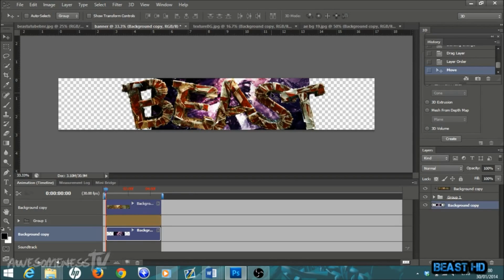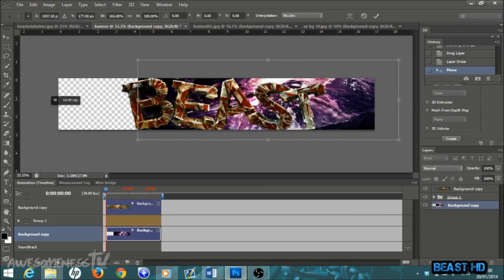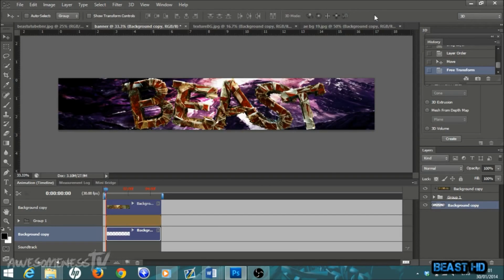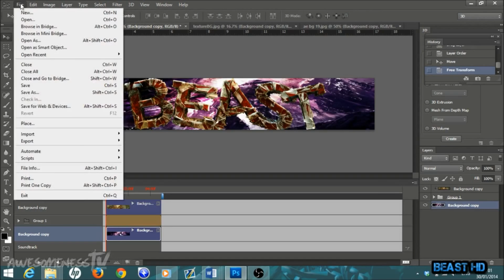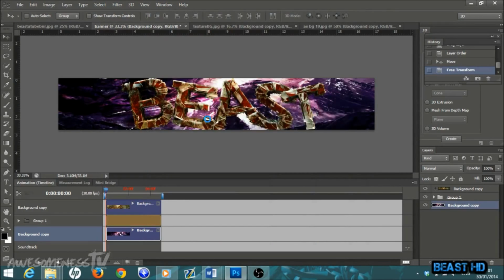Once you have your background in, hit Control T once again, and we can resize this. Make it a bit bigger so it covers the whole template, like so. Once you're happy with it, hit that little tick up the top. Then we're going to go to File, Open once again, back into the folder I have linked in the description, and go to Green BG. Double click that and open that one.